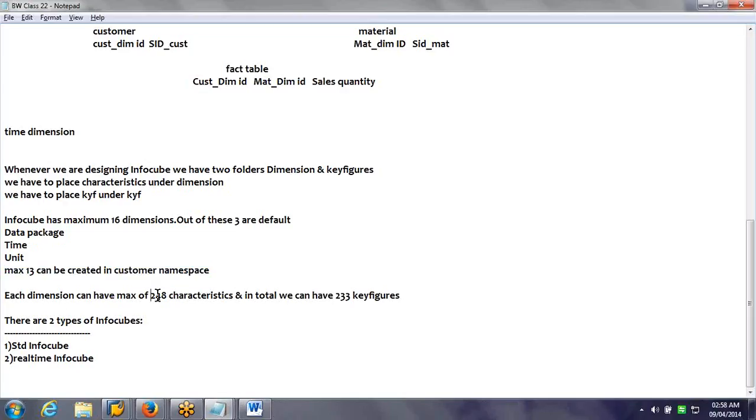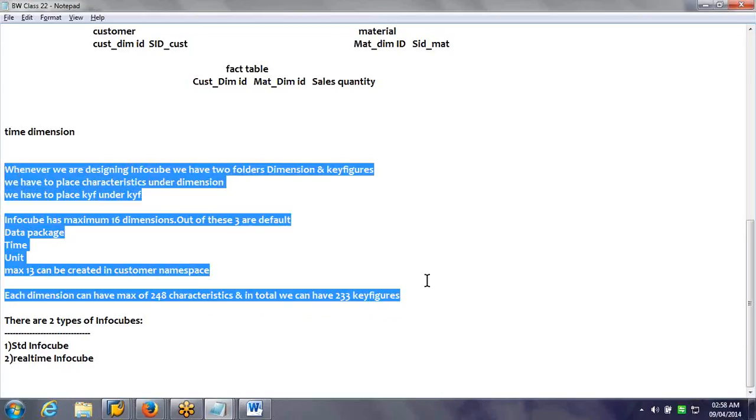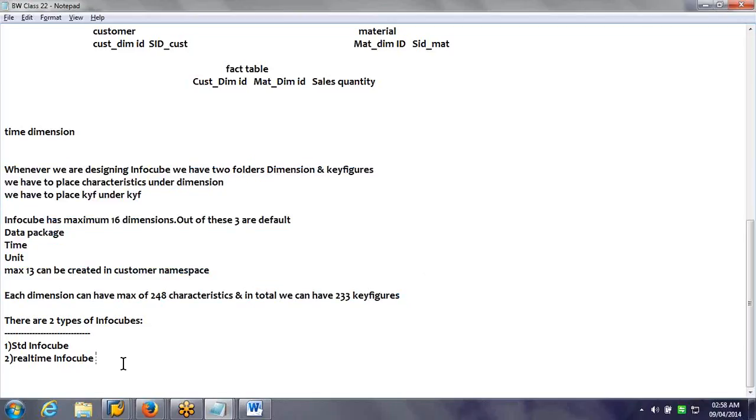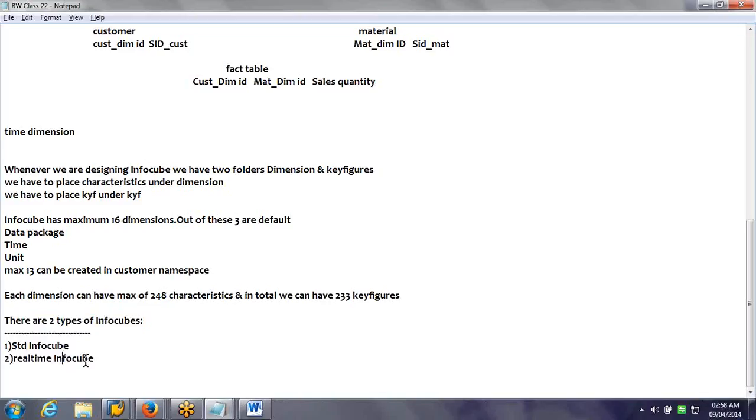Then in each dimension you can have 248 characteristics. And in total we can have 233 key figures. You should remember these values. Likewise, there are 2 types of cubes. Just like types of DSOs, we have types of cubes: standard cube and real-time cube. What a real-time cube is, I will tell you later. With this I would stop for today. We'll meet again tomorrow.